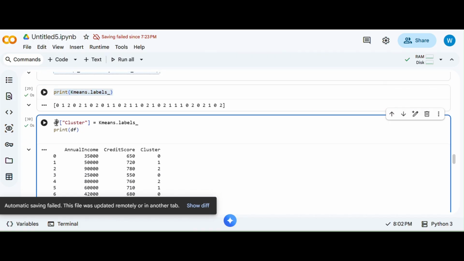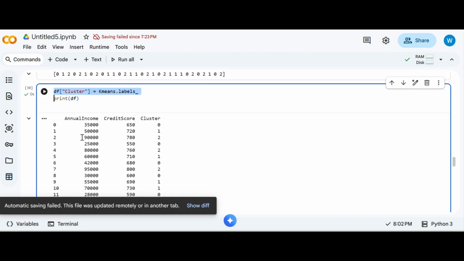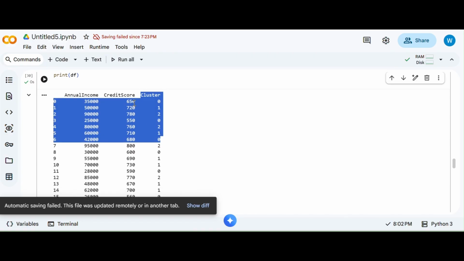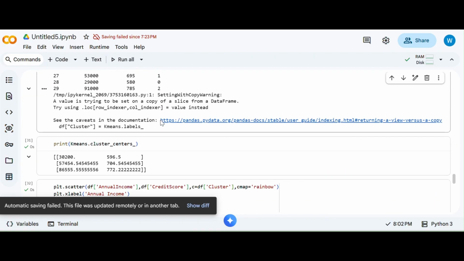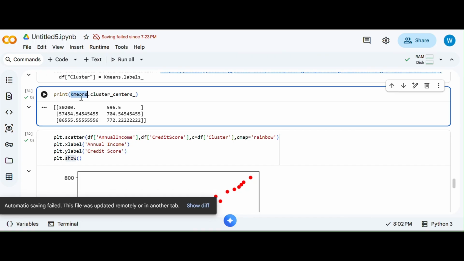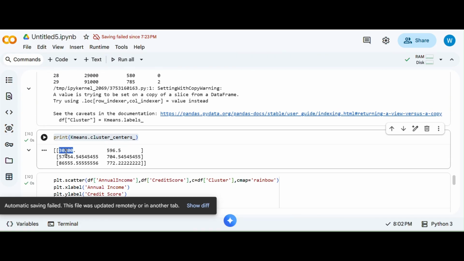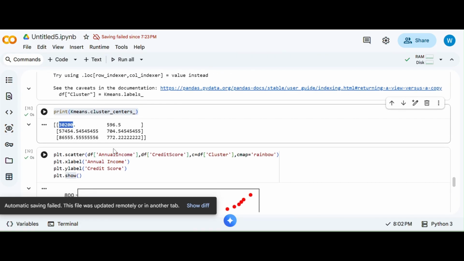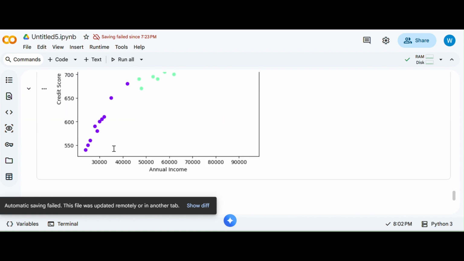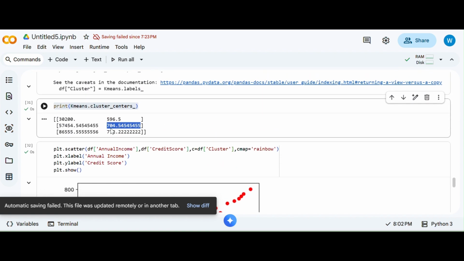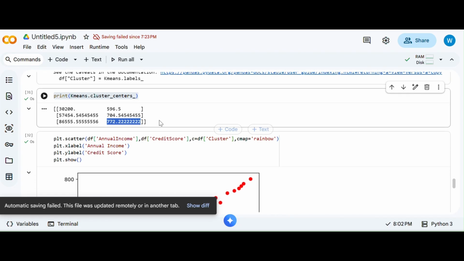So we'll create another cluster column with these labels. Now we'll print this df, so you can see it clustered 720 as 1, 780 as 2, 550, 650 as 0, and accordingly. Once we have this, we can print the cluster centers. Centers are nothing but the centroids. So for example, for this one we have an annual income of 30200 with 596.5 as credit score, and for this one 704, and the third category 772.2.